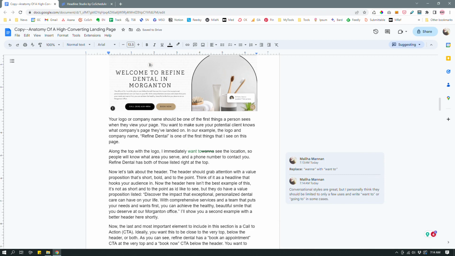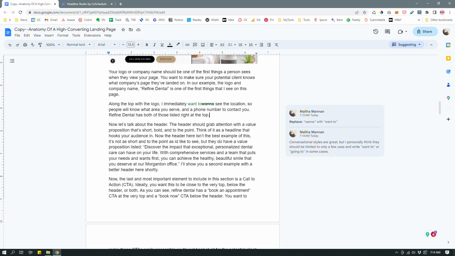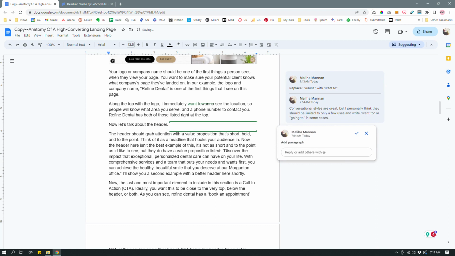I immediately want to see the location so people will know what area you serve, and a phone number to contact you. Refined Dental has both of those listed right at the top. All right, now let's talk about the header. I'm going to add a new line here. The header should grab attention with a value proposition that's short, bold, and to the point. Think of it as a headline that hooks your audience in.